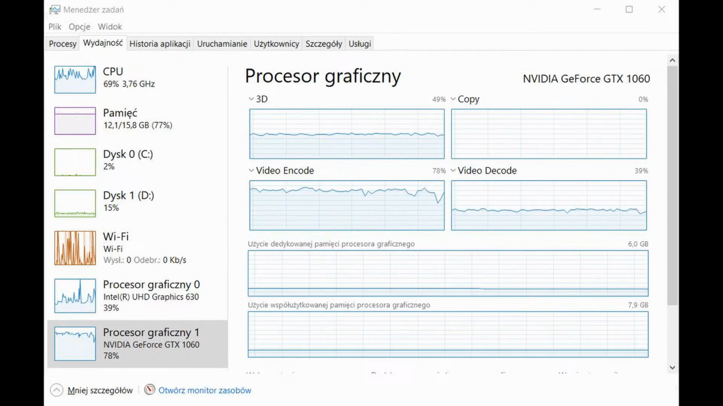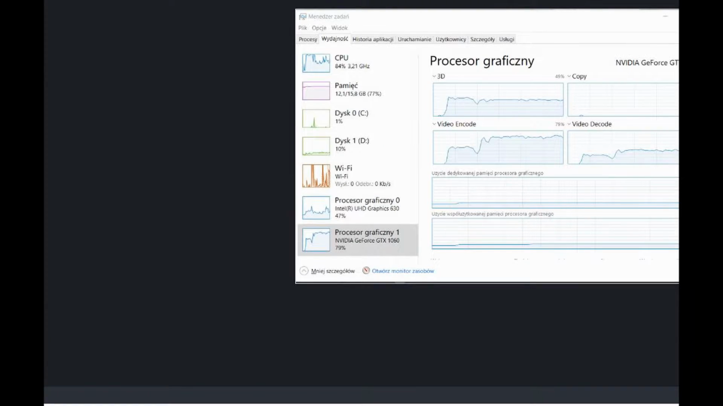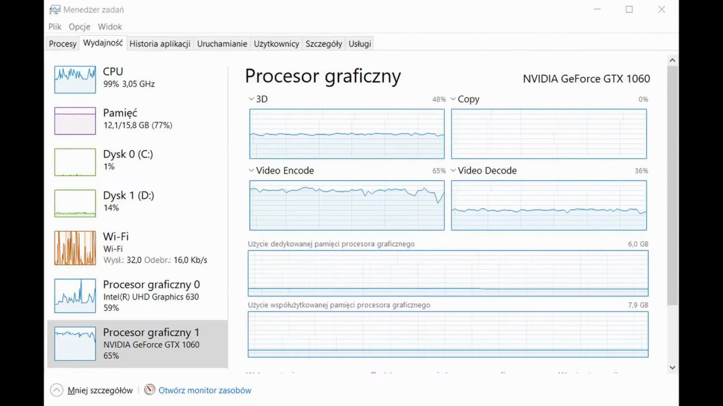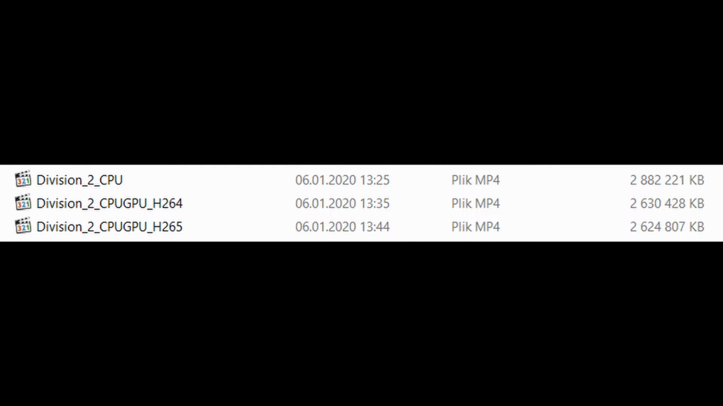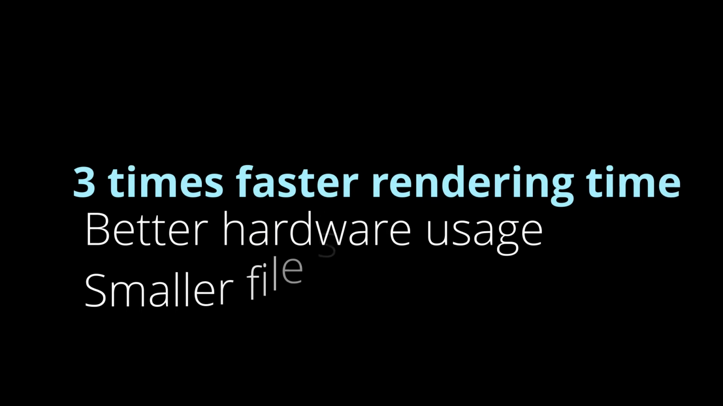As you can see, the CPU usage is no more than 70%, which is far superior than before, and the NVIDIA card usage is nearly 100%. File size is also better, smaller with the NVIDIA encoder. As you can see, it's better to use NVIDIA encoder in any situation.